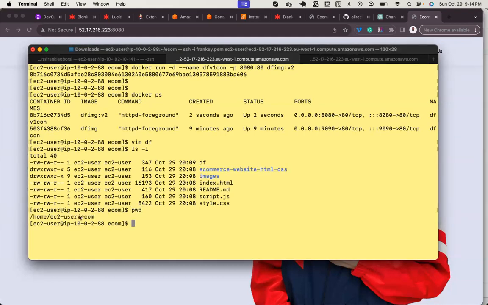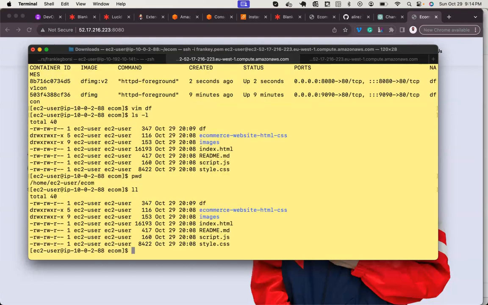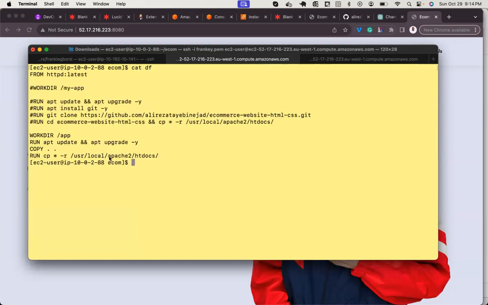PWD. Into this current directory. So now I have all of these files. Now, if you look very well in my Docker file, there's an instruction to copy everything inside the current directory into my working directory. That's the meaning of that dot and dot. Is it clear? Yeah, very clear. Thank you.